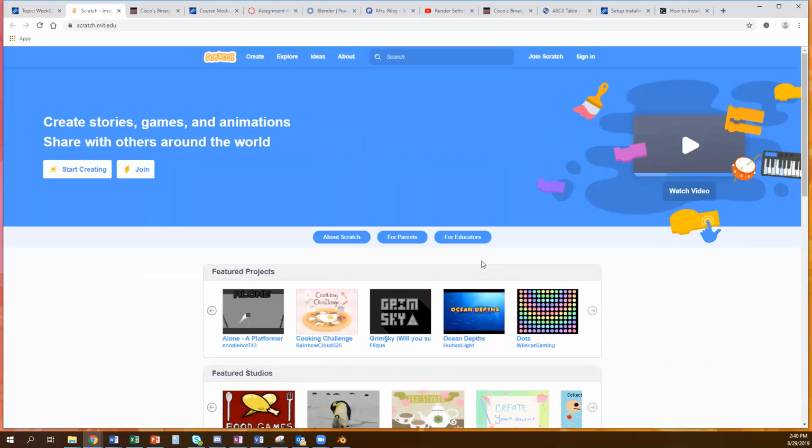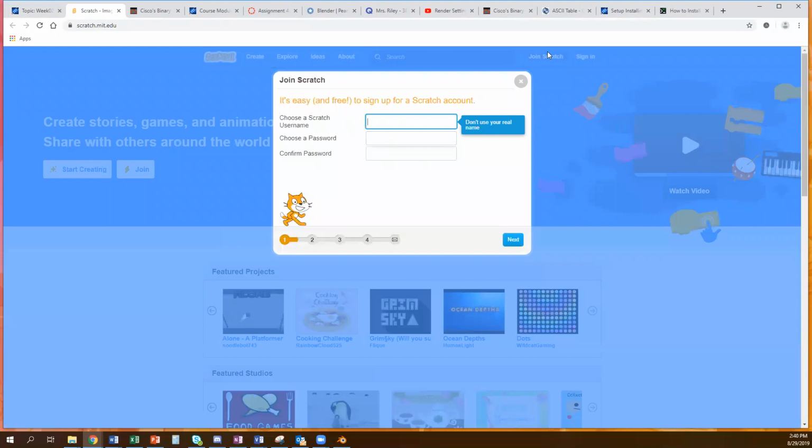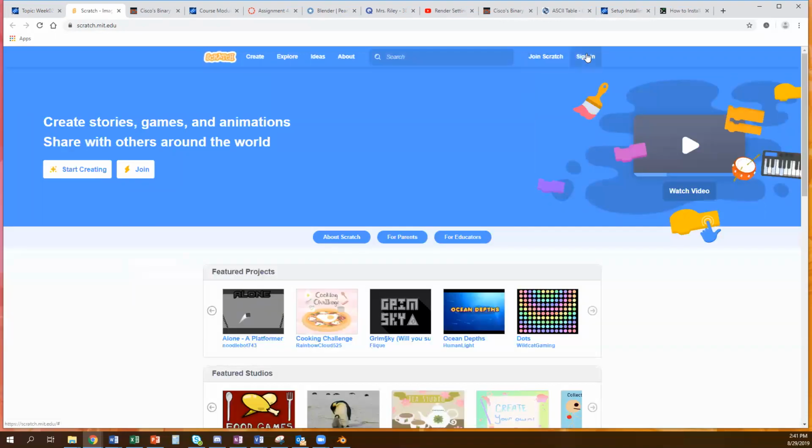Now, when you go to Scratch, the first thing that you want to do is sign in so that as you create things, you can save them. So when you click sign in, see if it lets you just create an account right there. Right next to it, join Scratch. Join Scratch, that's what we want. I'm going to sign in.